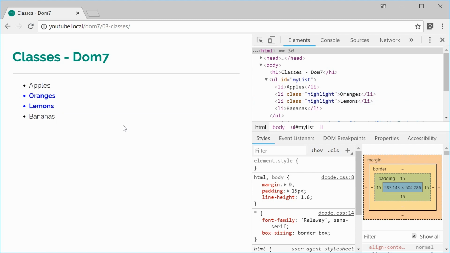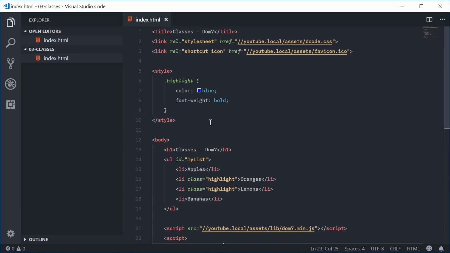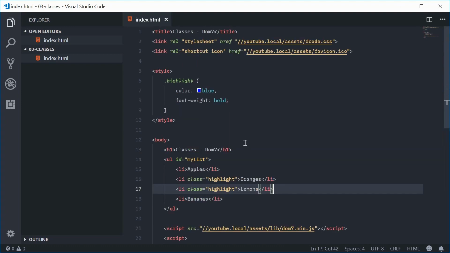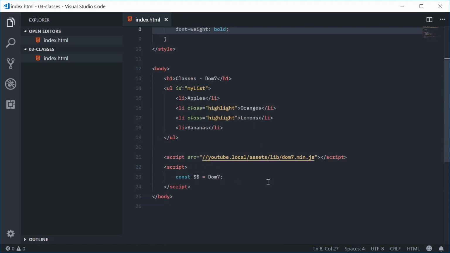Okay, so let's see the source code for this document. It looks like this right now. Okay, so we have that unordered list element here with an ID of my list, and also the 4 list items. As you can see here, we have a class of highlight for these 2 middle ones, and the highlight class adds a color of blue and a font weight of bold, just so we can actually see what's happening when we remove and toggle these classes.